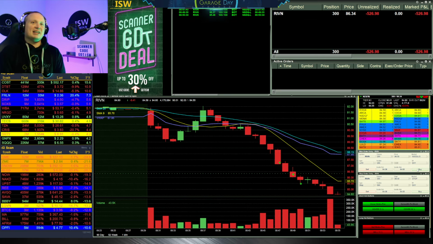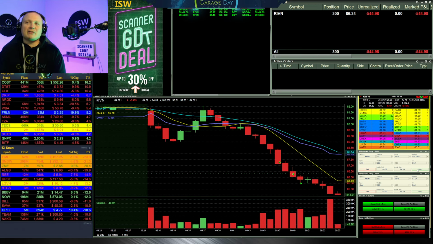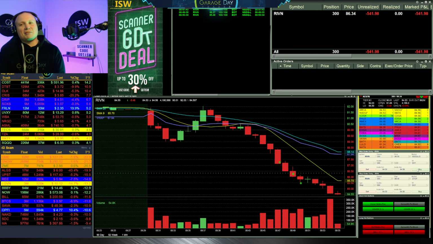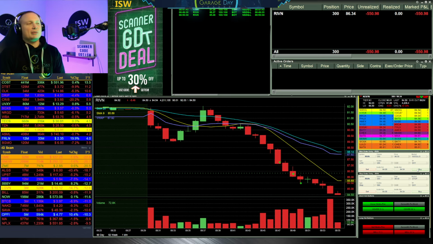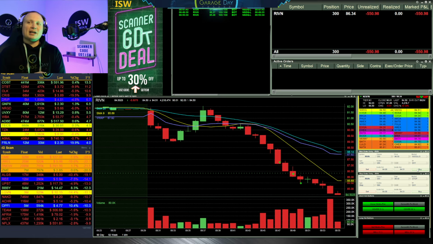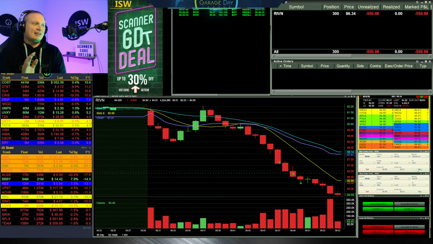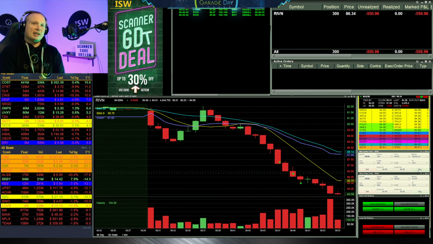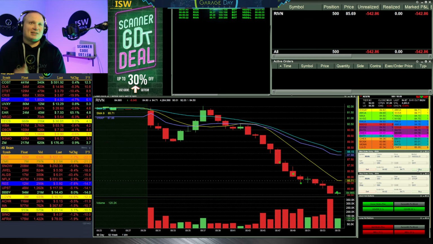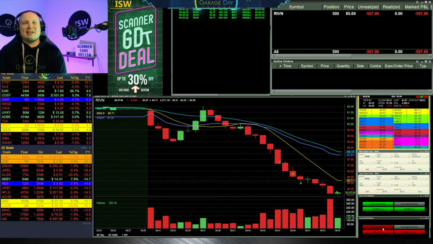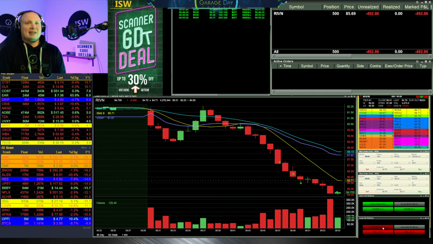It starts just bleeding out slowly, coming down towards 84.50. I'm like, all right, it looks like it might bounce here off of 84.50, so I'm gonna add in the two right here. If it doesn't break it and starts to come back up a little bit, I'm gonna add in the two, and then I'm just gonna cut it real quick if it comes right back down. So I add in the two there, so 500 shares at 85.69, and looking for the bounce here.